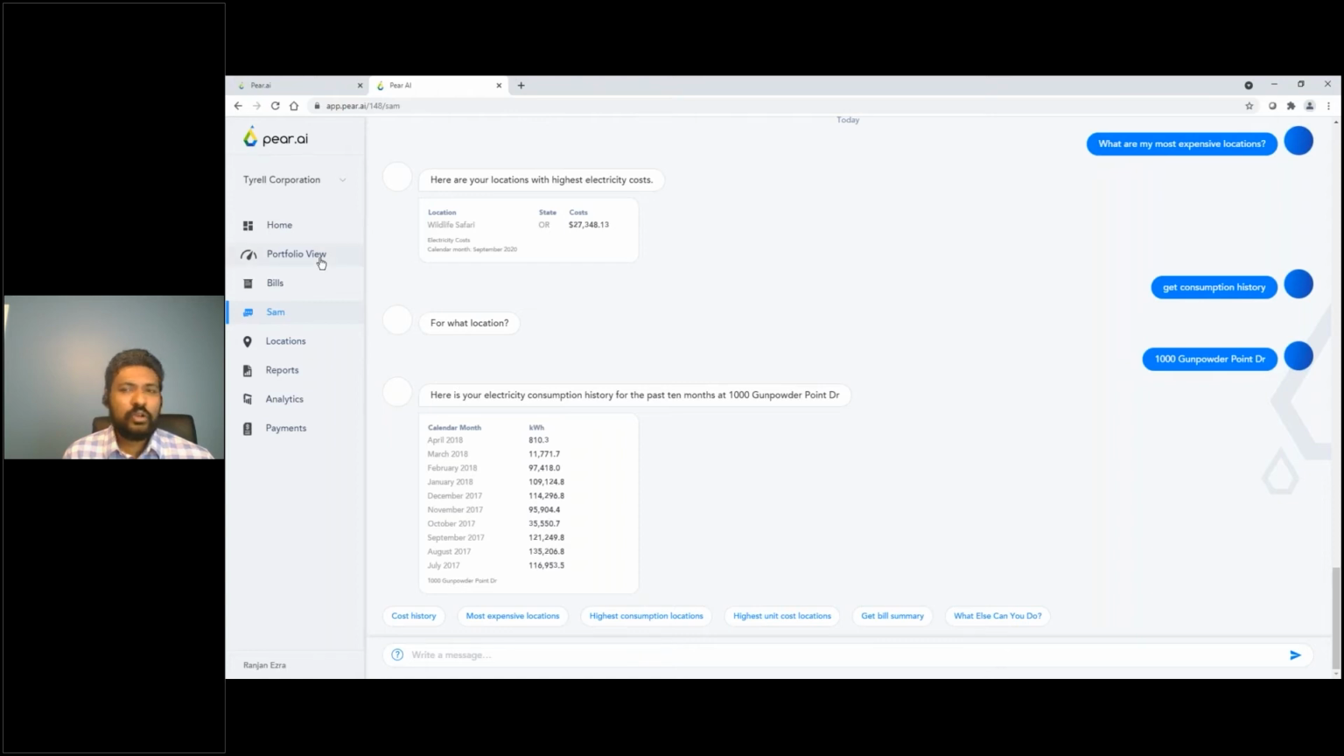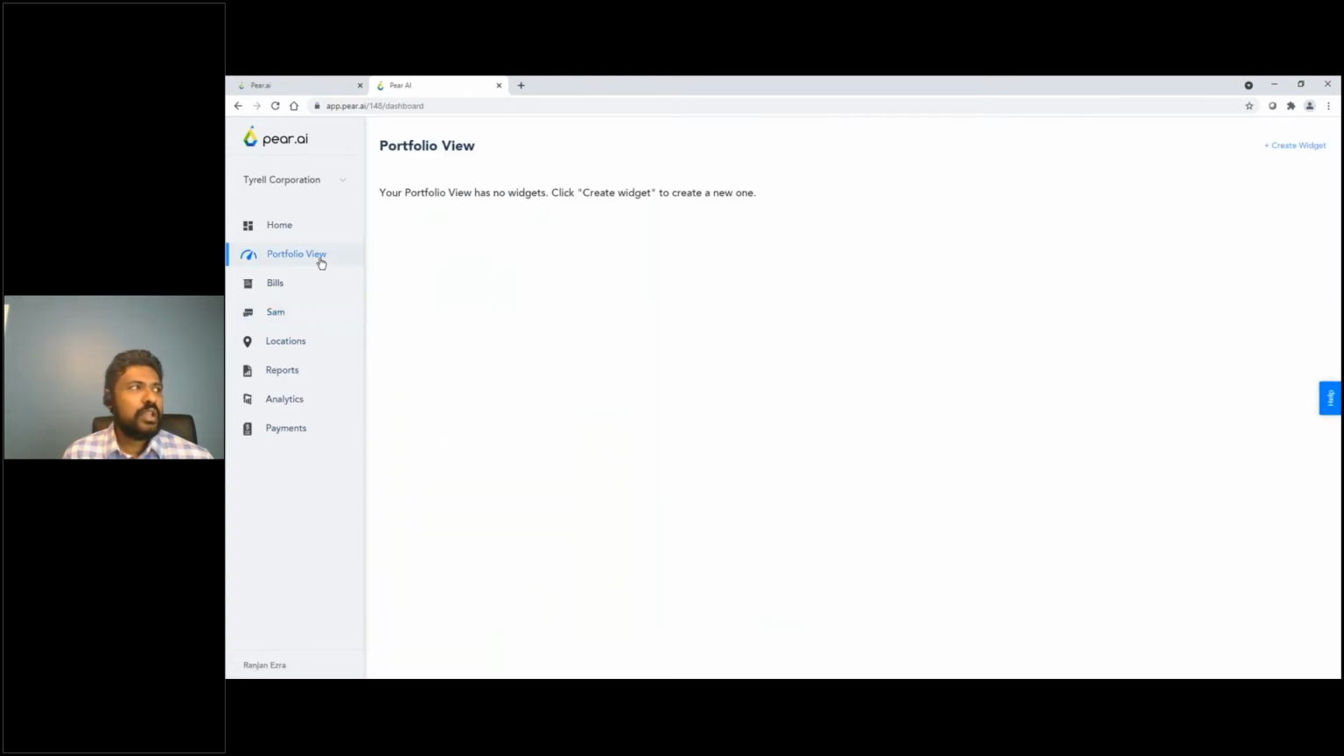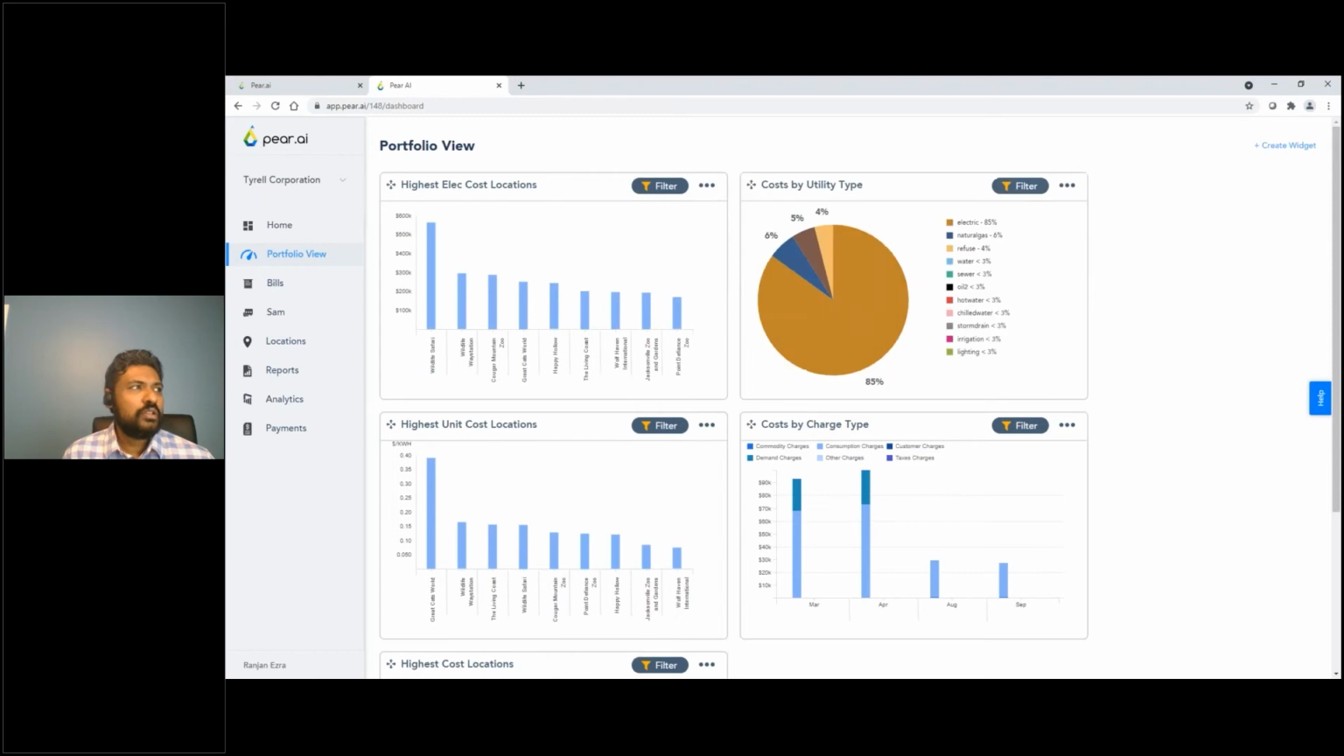The next thing I'm going to go over is portfolio view. In the portfolio view, you could look at many different widgets. You could look at highest electric cost location. You could look at costs broken down by utility type. So looking at how much are you spending on electric, how much are you spending on natural gas or refuse or water. All of this is easily accessible as well as visualized for you. You could look at highest cost location as well as cost by charge type.